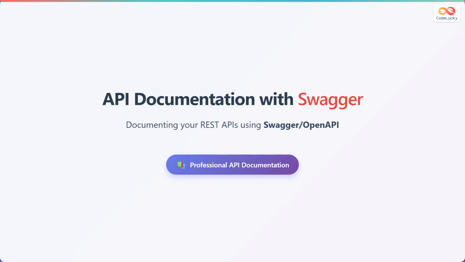Let's explore API documentation with Swagger. This presentation will guide you through documenting your REST APIs using Swagger, also known as the OpenAPI Specification. Get ready to create professional API documentation.